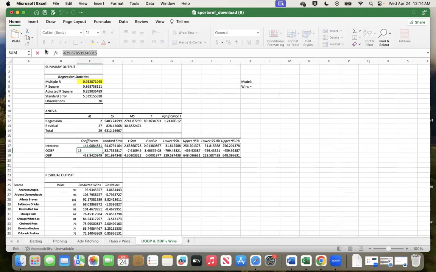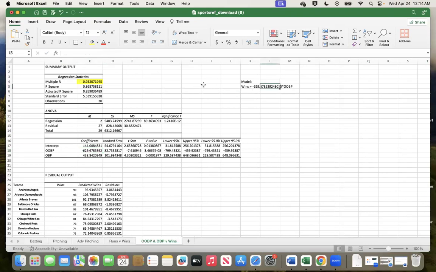I'm going to copy that, Control-C, back over here. I don't know why it does that. Just hit Escape and click back on it again. Go up here and paste. That's the number times OOBP, opponents on base percentage. Now, see, that's the coefficient. I got it right here. That's the coefficient from opponents on base percentage. It's calculated with a special formula. So that's the first part of the formula.